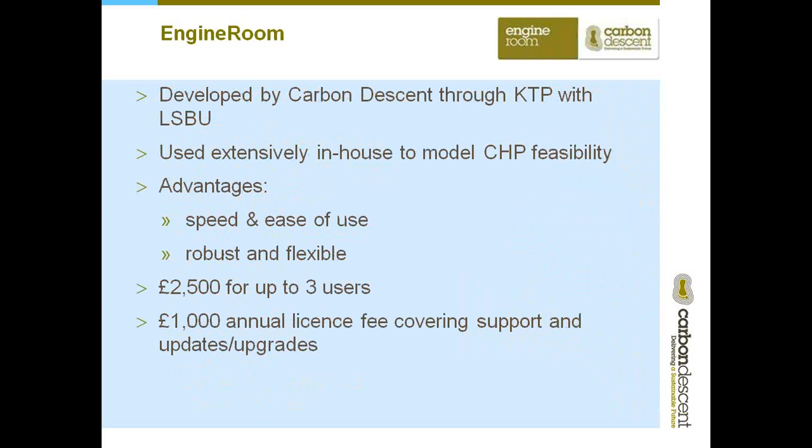A bit of background about EngineRoom. It was developed by us through a knowledge transfer partnership with London South Bank University. We used it extensively in-house over a number of years before deciding to sell it on the commercial market. Its advantages are that it's robust and flexible to use, but very quick to get to an answer on whether a scheme is suitable, whether it's feasible to put in CHP, and what would be the optimal size of CHP for that scheme.